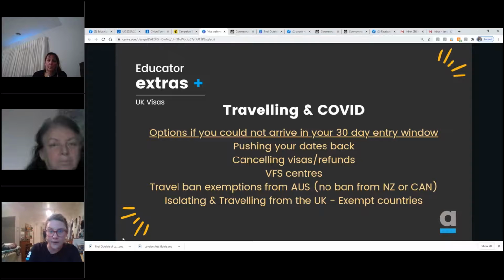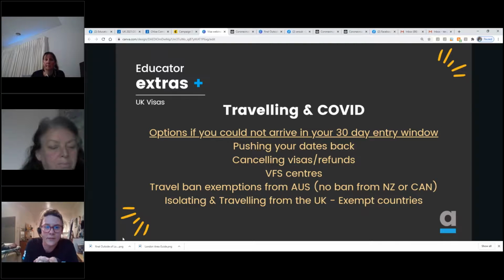And there's no travel bans in place to move away from New Zealand or Canada. So you can actually leave New Zealand and Canada without having to apply for an exemption letter and arrive in the UK. And then arriving in the UK, they've actually eased things up quite a bit over there and they don't have a travel ban basically to leave.